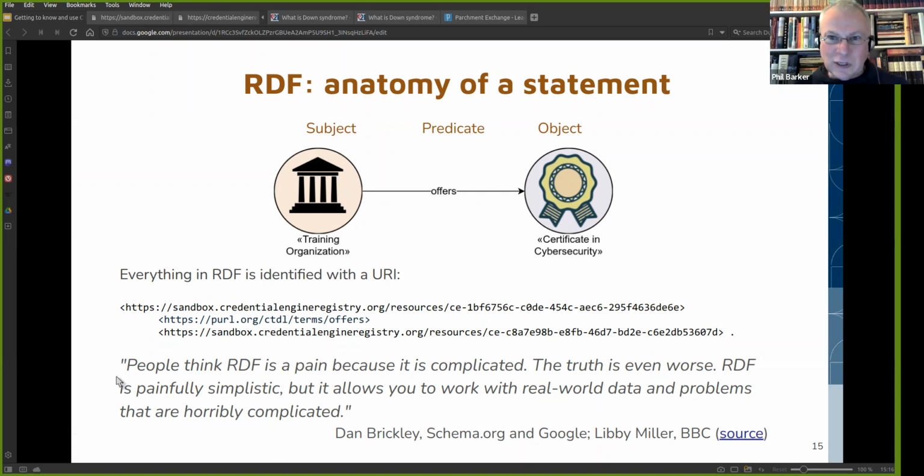Yes, there's 20 years' worth of sophistication that's built on top of that, but this is the core of how RDF works. And there's a quote here from Dan Brickley and Libby Miller: people think RDF is a pain because it's complicated. The truth is even worse. RDF is painfully simplistic, but it allows you to work with real-world data and problems that are horribly complicated. So let's get a little bit into that horrible complexity.